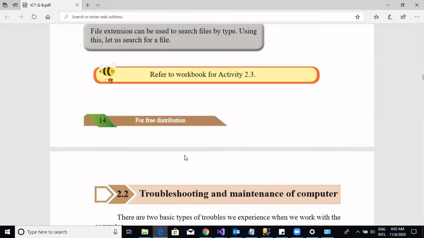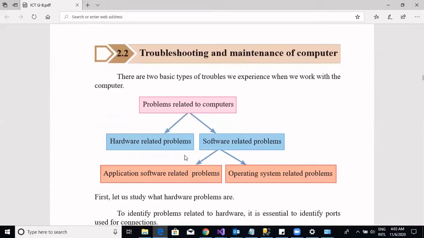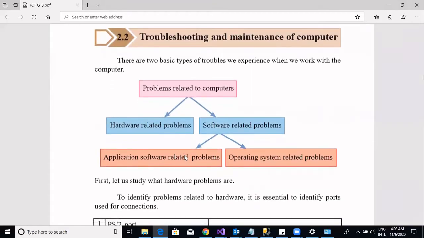Okay. So the next main heading we are going to discuss is troubleshooting and maintenance of the computer, right? When it comes to problems of the computer, there are basically two types: hardware related and software related. And when it comes to software, it's about application software and the operating system. I will talk about the software part later. We'll jump into these hardware related issues.